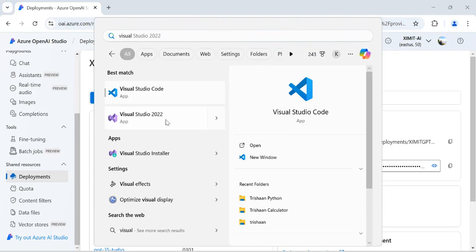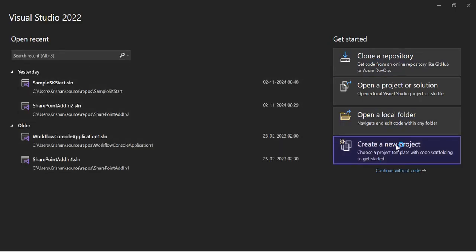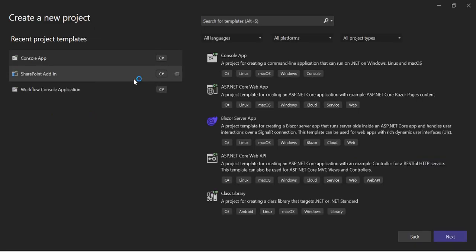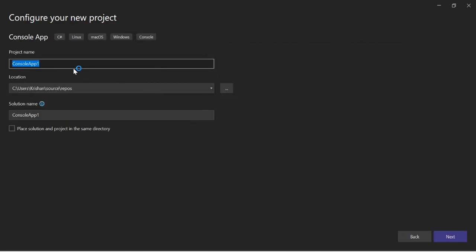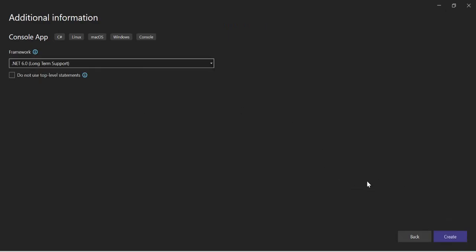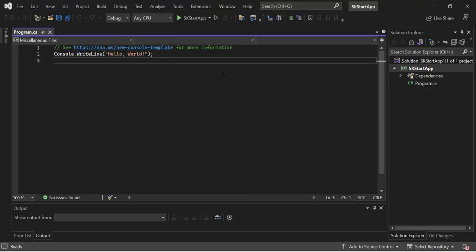So I have this Visual Studio 2022. I'll open that and we'll create a new project. For the demo, I'll be using this as a console application, and we'll name it SK Starter App. We'll be targeting .NET 6.0. So it provisioned one console application for us.